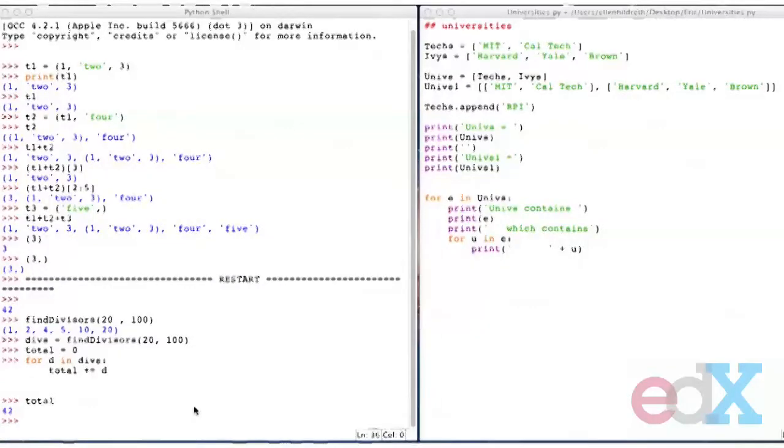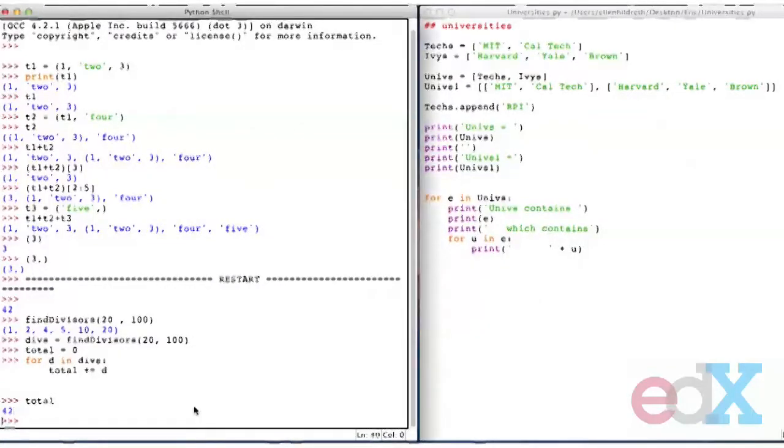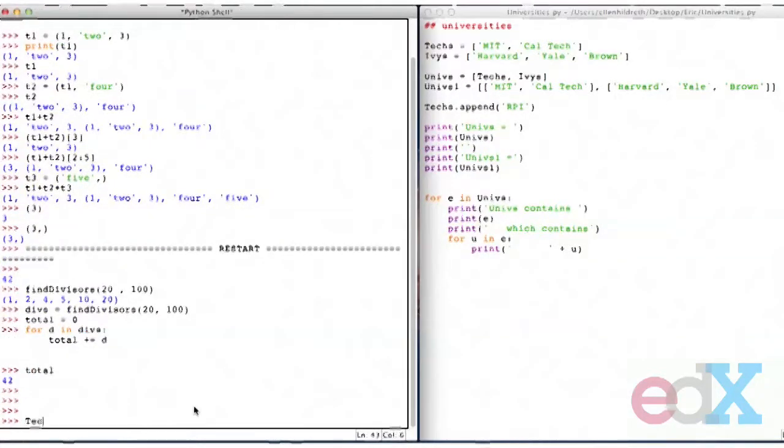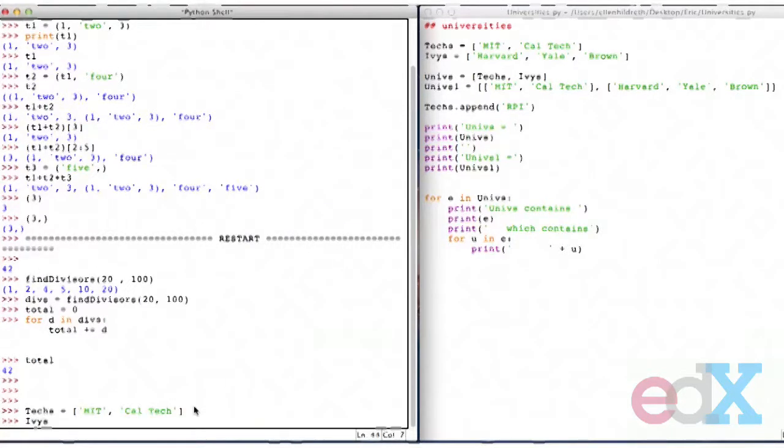All right, let's look at an example of what this means. Let's create a couple of lists. Over here in my IDLE shell, I'm going to do that. I'm going to call one Tex, as a name for a couple of great technical schools, and notice the square brackets to create it. And I'm going to create Ivies. I'm not going to do all of them, but I will again create a list of some great schools. We'll do Harvard, we'll do Yale, and we'll do Brown.